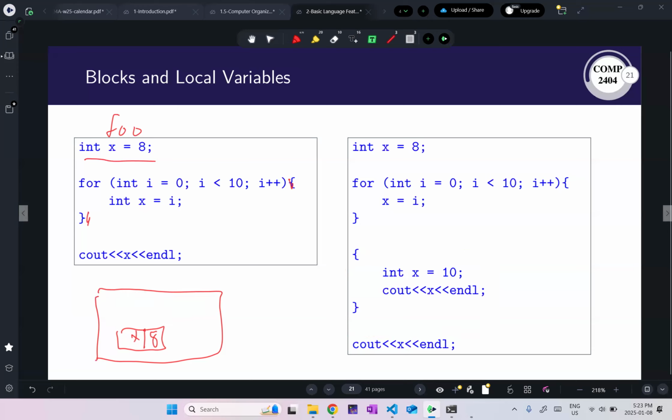What about this one? Here I have a for loop, and then I have a block for no reason, where I declare this x and print it out. I think it's pretty clear that that statement will print a 10, right? But what about this one? This one's a little more complicated.